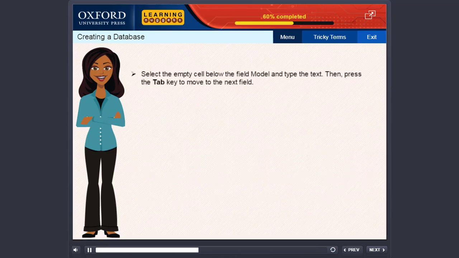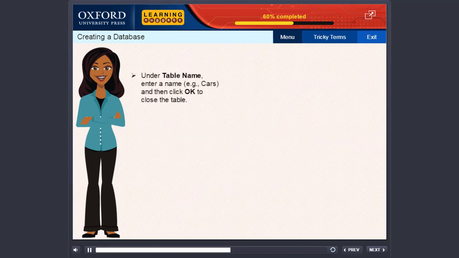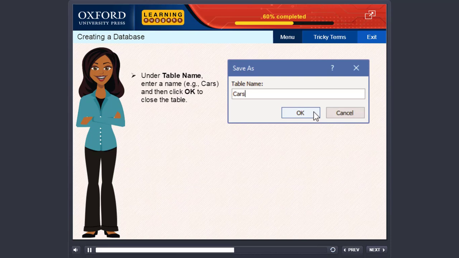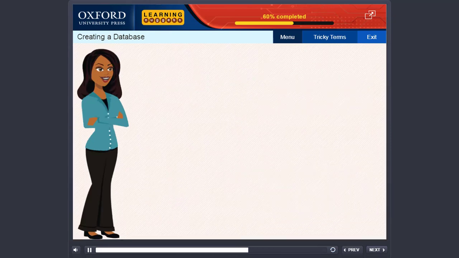Select the empty cell below the field Model and type the text. Then, press the Tab key to move to the next field. The value 1 appears in the ID field. You can save the table by clicking the Save icon on the Quick Access toolbar. Under Table Name, enter a name, for example Cars, and then click OK to close the table. It gets added to the Tables group in the navigation pane.